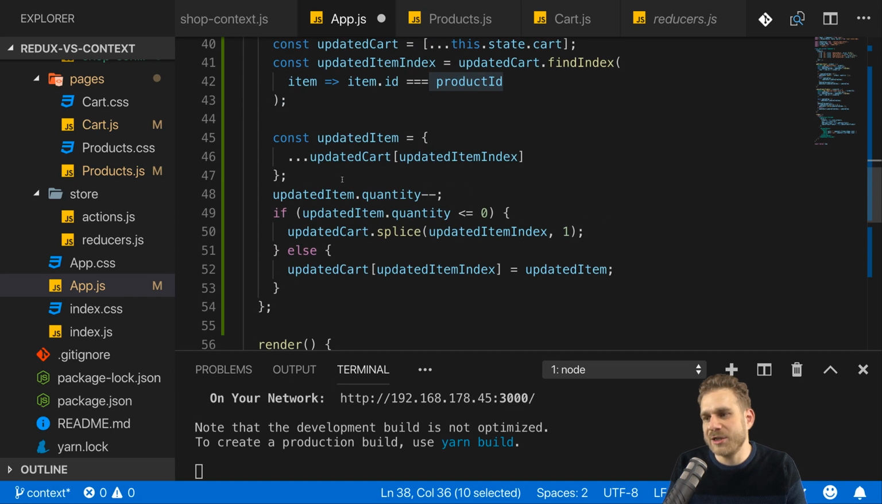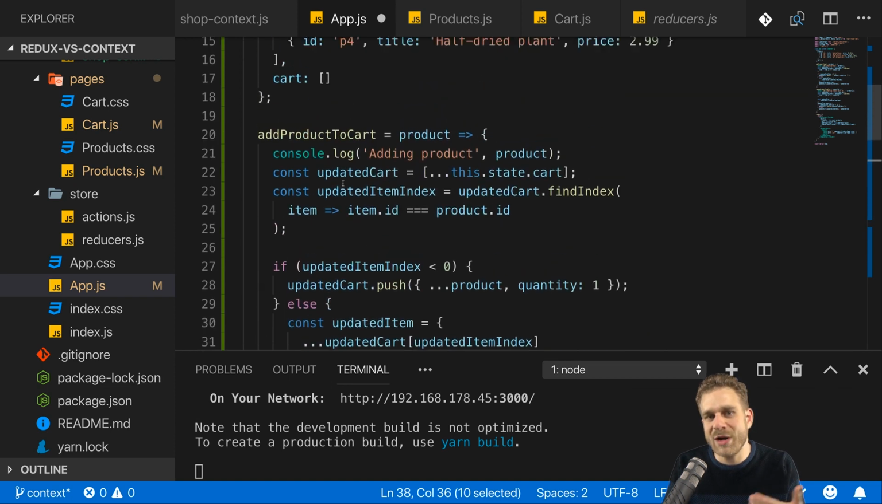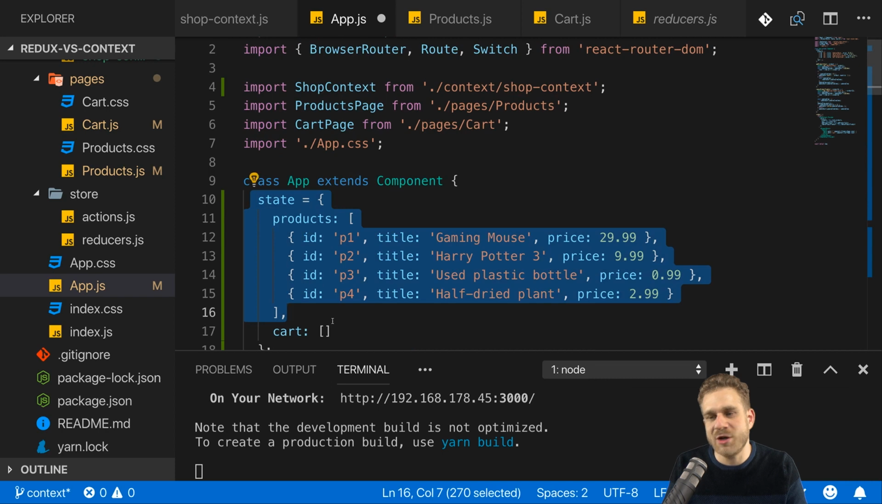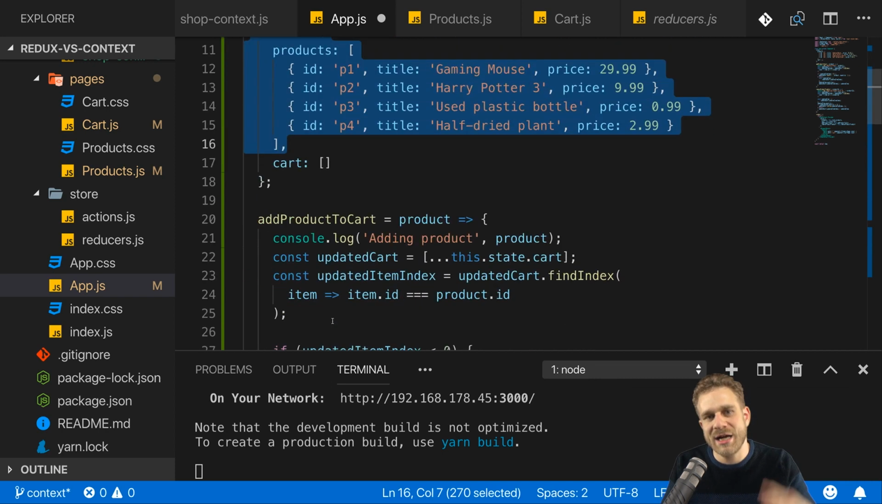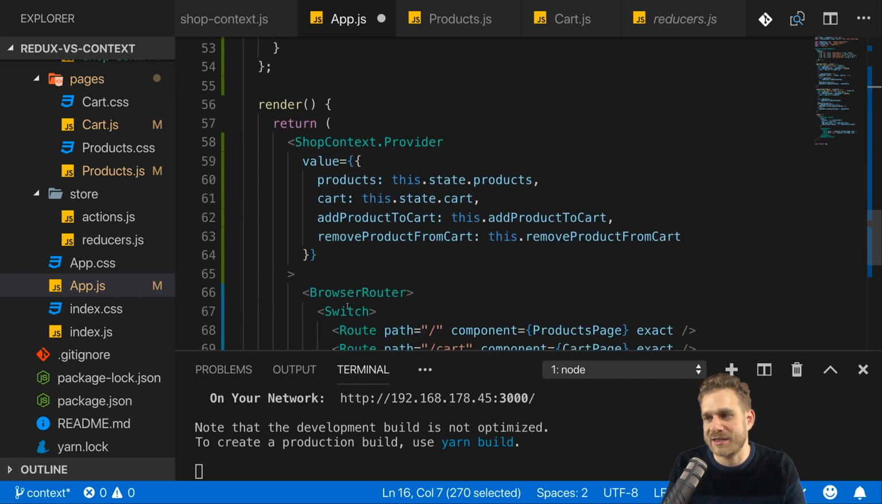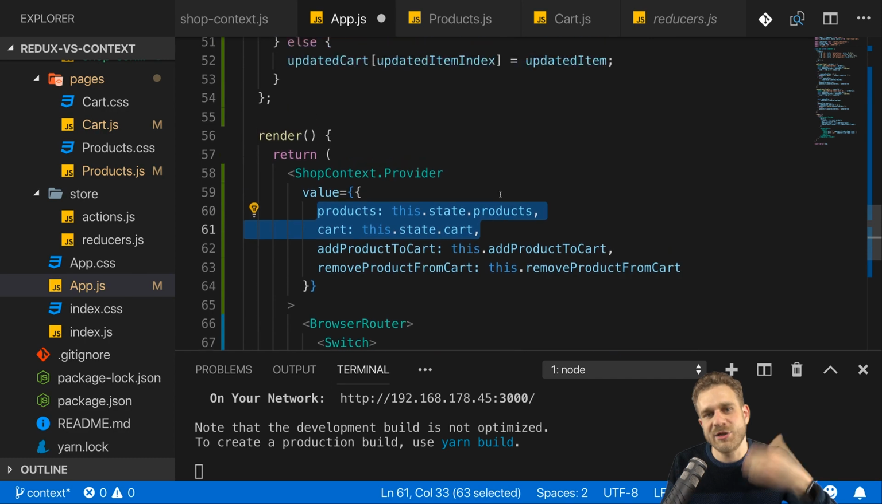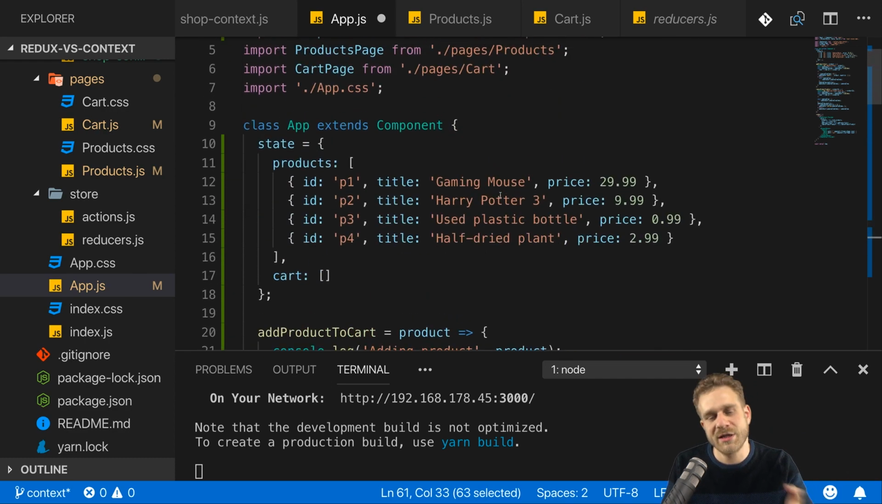Now then we update the cart. In both cases, I now want to update the state of app.js because this is where I manage that data I do pass down through the context. Remember here, I'm just accessing my state to get the data I pass in my context object. Hence, I need to update the state of this component to update what I pass down with context.